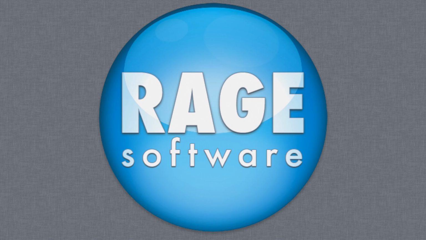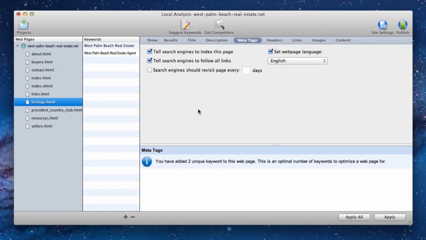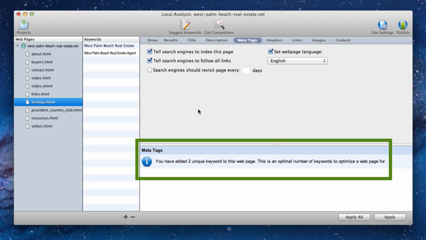On the Meta Tags tab in SEIntelligence, the first thing we will be told is the amount of unique keywords that we have added on our page. We will also be informed that we should only target about 2 to 4 keywords per page. This is a good recommendation that most of us can follow.